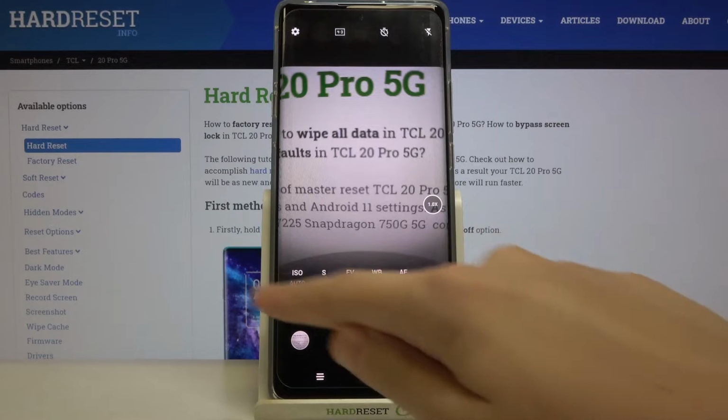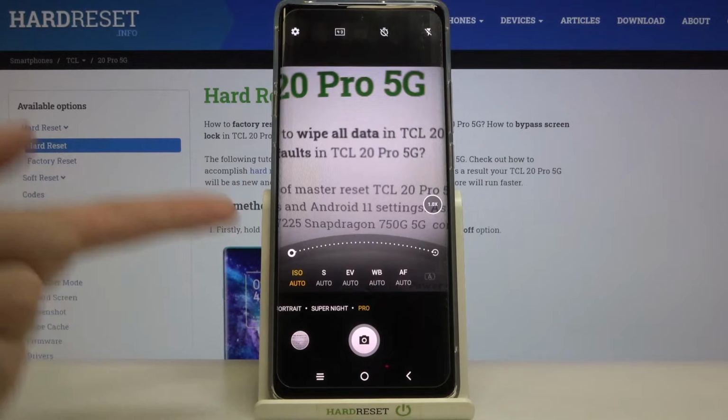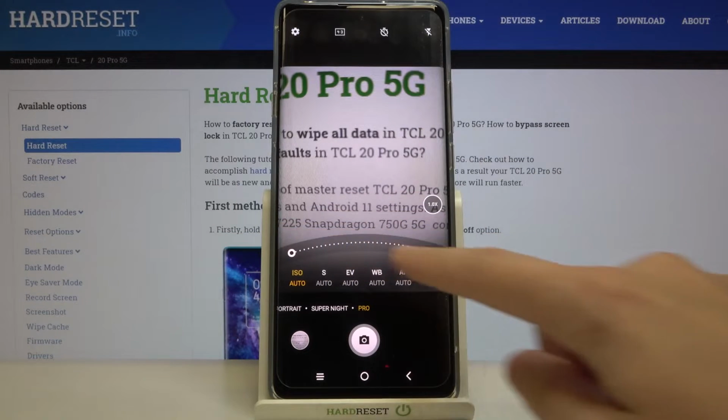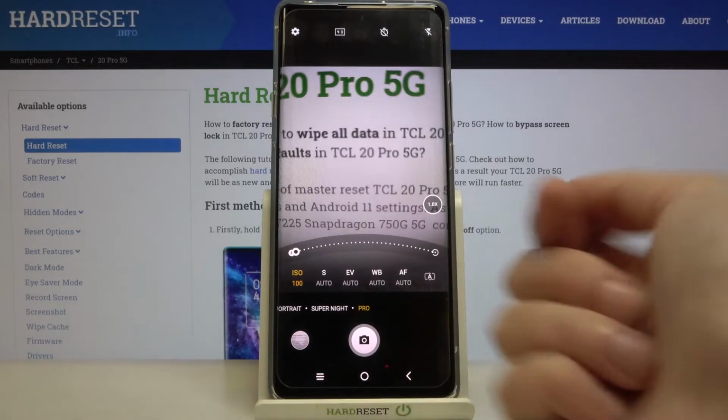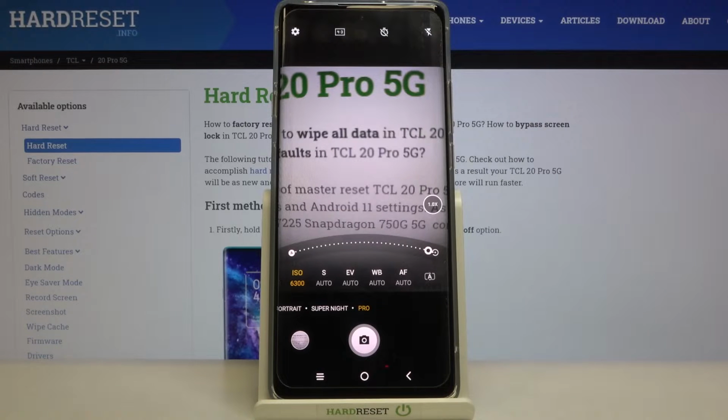So let me start with this settings bar. Let's go from the left. The first option here is ISO, so we can control the camera's sensitivity to light. By using this slider we can make it less sensitive from 100 and more sensitive to 6,3000 of it. So this is a really wide spectrum, and this is really pro here.